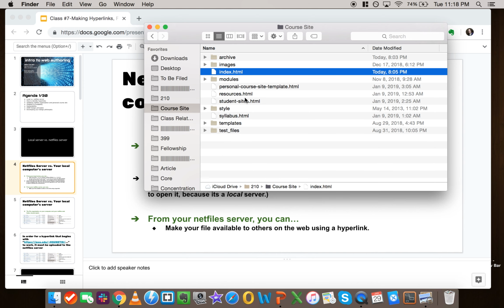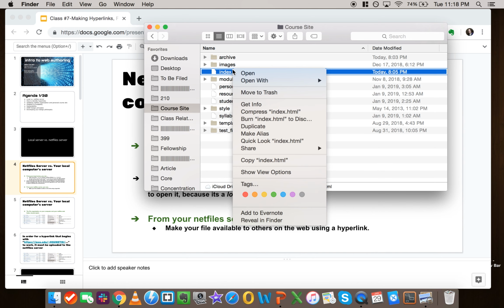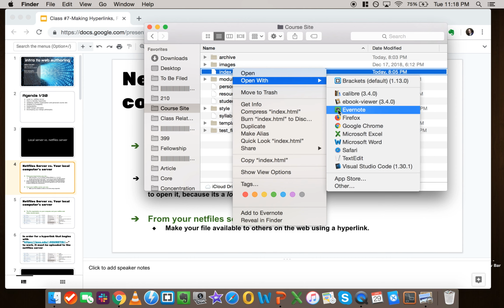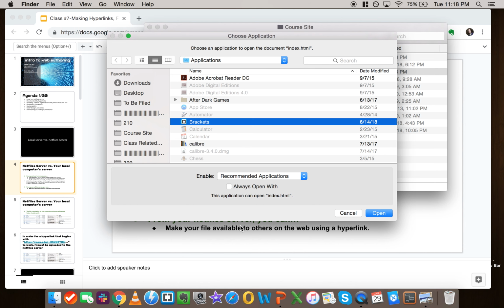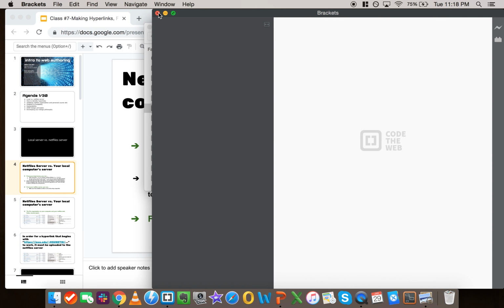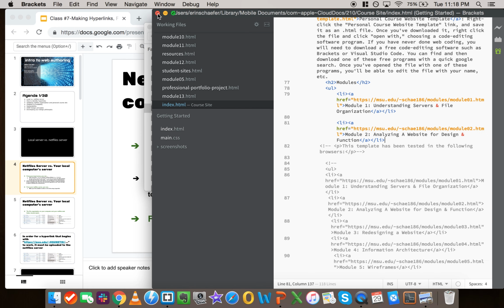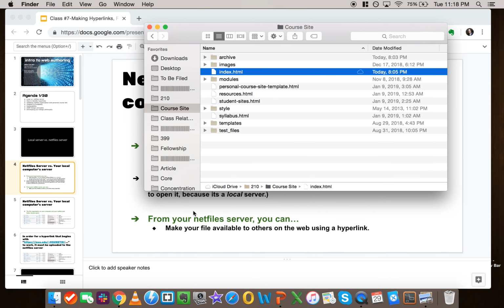And by the way, if you want to set it as your default, if you click on other, you can choose Brackets again, or maybe you want to use Chrome, whatever, and just click always open with. I've already done that, so it doesn't really matter. Anyway, think about which one you want to do. I usually am doing more editing than uploading, so I chose Brackets as my default.